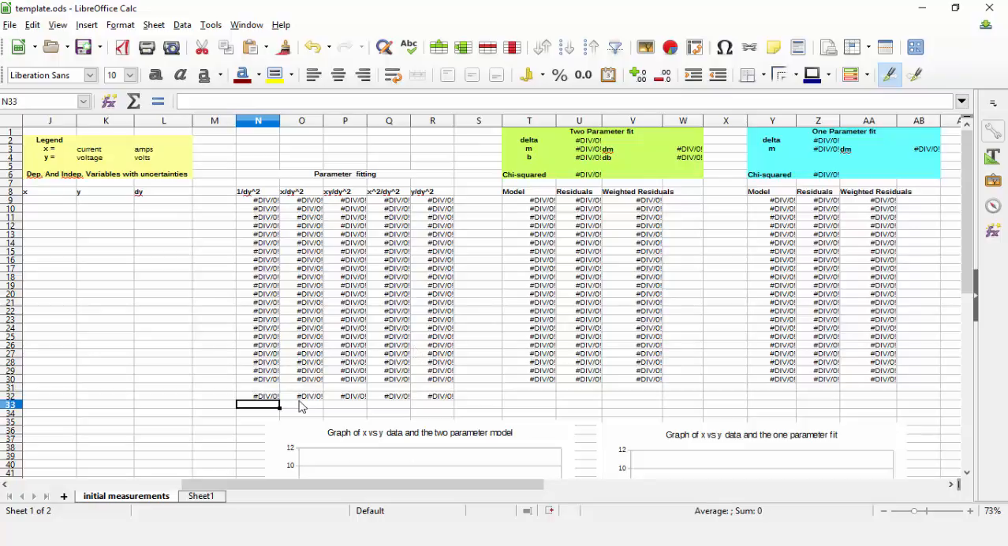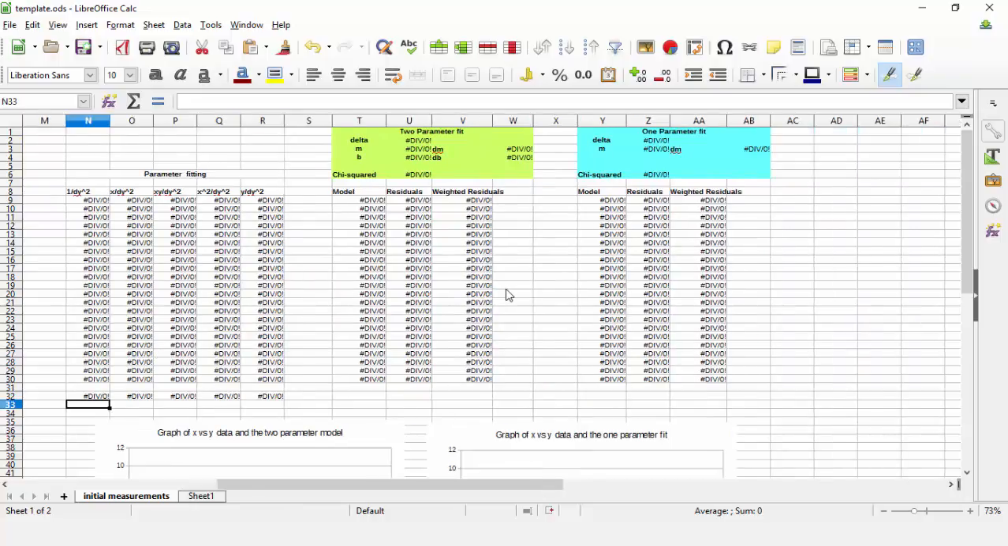It's much better if you add more rows than you need and then delete the extra ones, because when you add extra rows, you'd have to manually change these sums and the graph setup, but when you delete them, it will automatically change. So I've added about 20 rows here. You probably won't need that many.